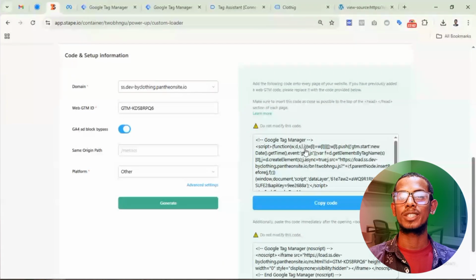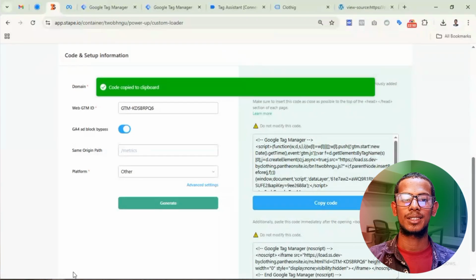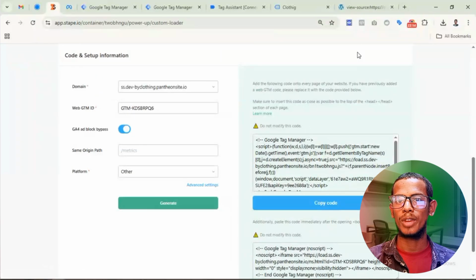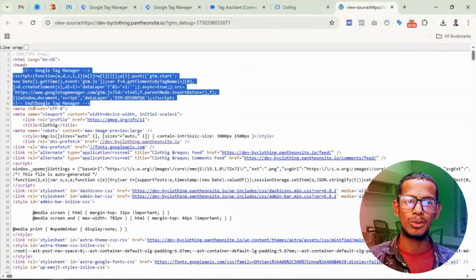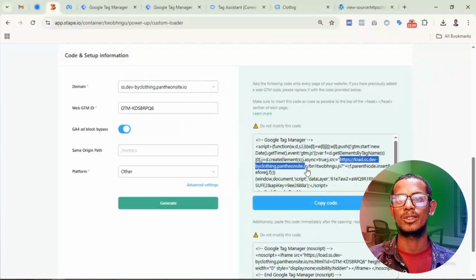Then send the URL. This is my Google Tag Manager URL. When you copy this, this Google Tag Manager URL has one option like this. When you see this https load.ss dev by clothing.pantheonsite.io, this is our domain, right?